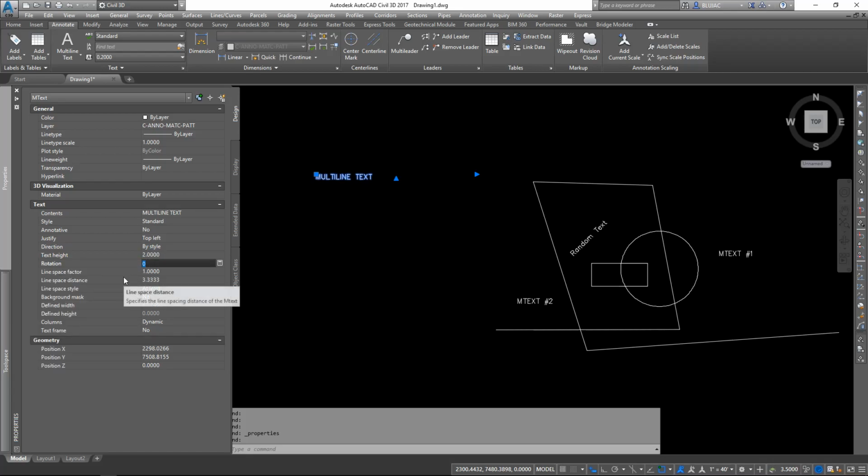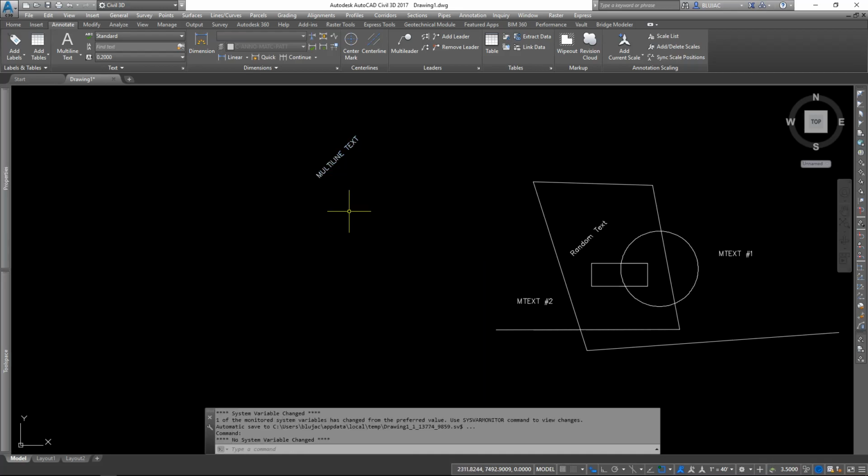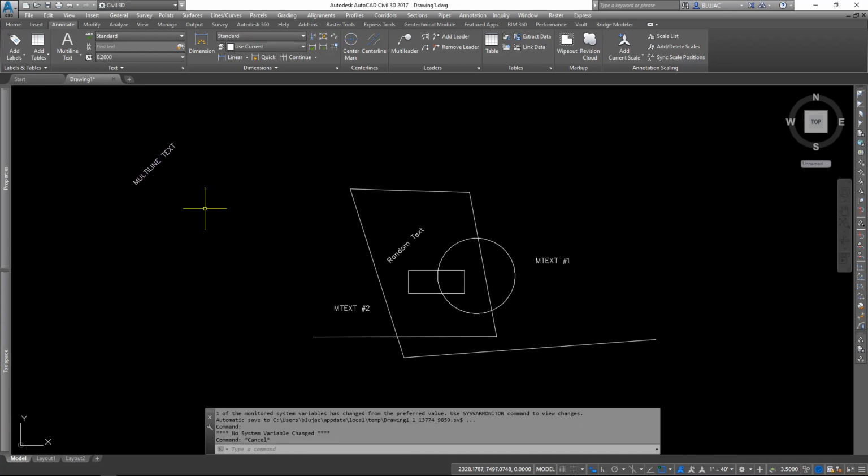And let's say I wanted to add some rotation maybe to that text object. I could do that here. Let's say I want a 45-degree rotation. And there I've rotated my text 45 degrees. A few other properties here we could change. So that is one way I can create a multi-line text object, with this multi-line text button.